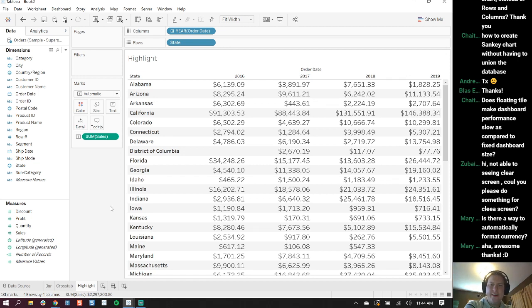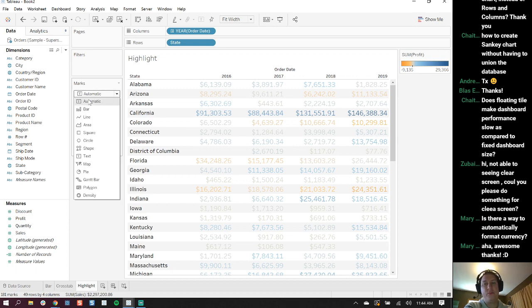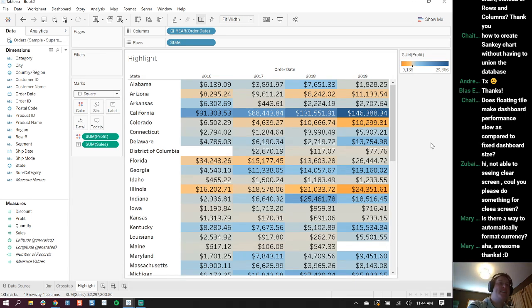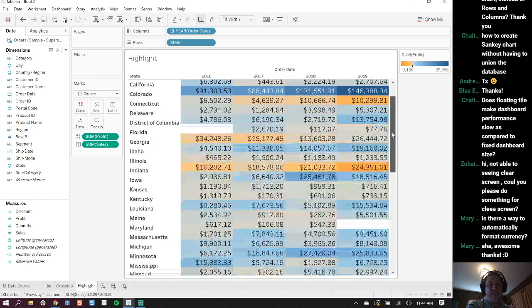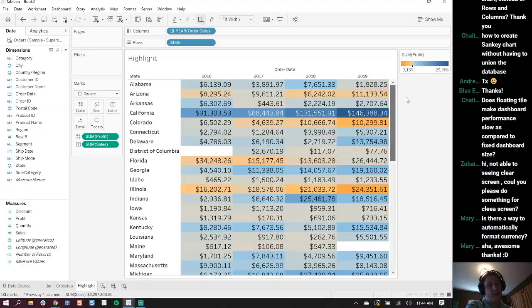All right. So from here, all I need to do to create a highlight table is two things. I can add another measure, or really the same measure if I want, to color. And then I'm going to change the mark type from automatic text to be a square. This is a highlight table. This tends to be a better way of using tables in your visualizations to quickly show information.